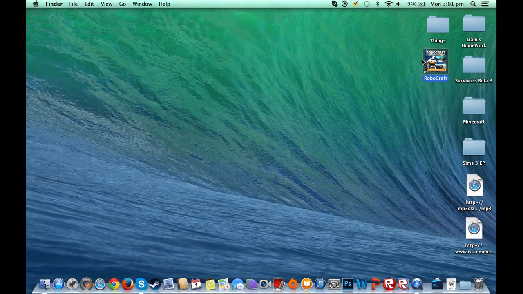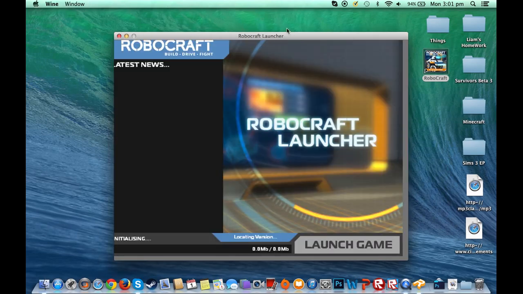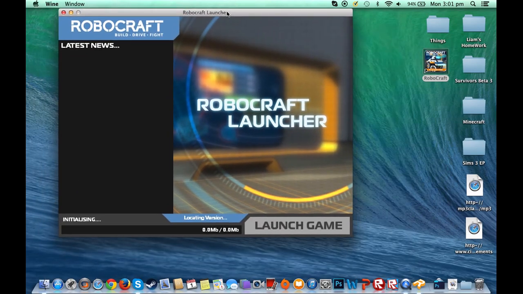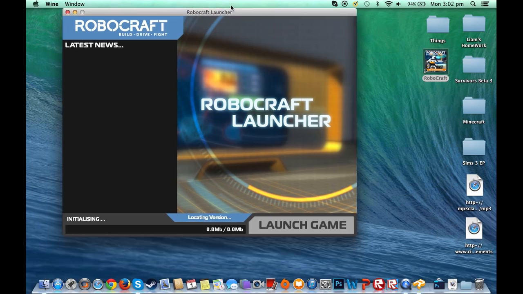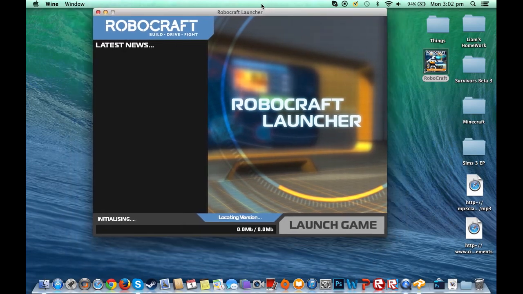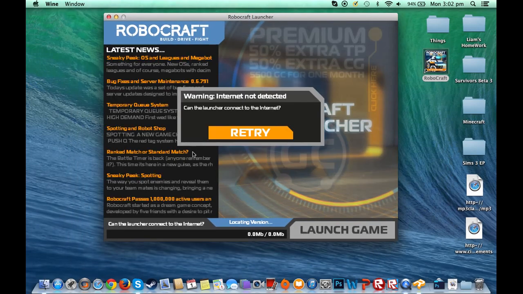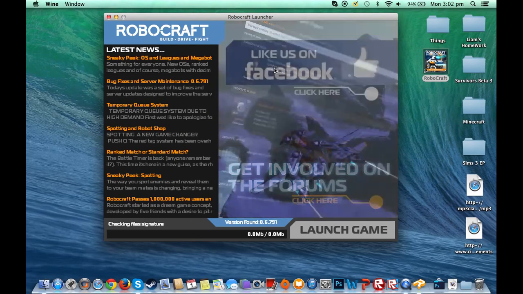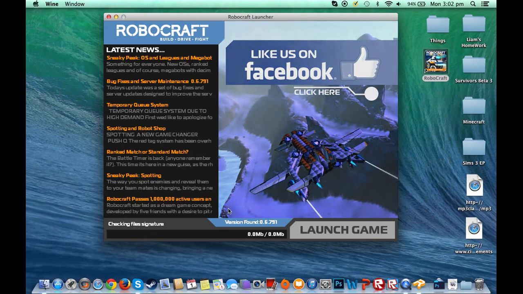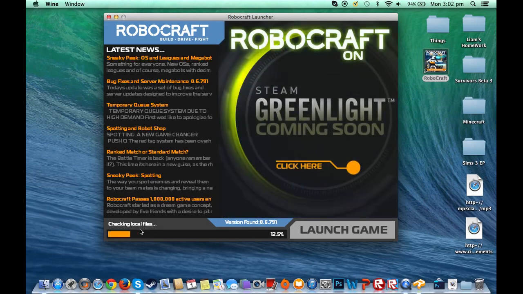There are a few problems with opening it up. It doesn't really open, so you have to keep clicking it, double-click on it, or it won't open at all. If it takes 10 seconds or less, that's good. If it takes more than a minute, or even 30 or 50 seconds, you might want to click it again because it won't work. Once it says installing, oh, crap, anyway, retry. It says checking file signature, and now it's checking local files.